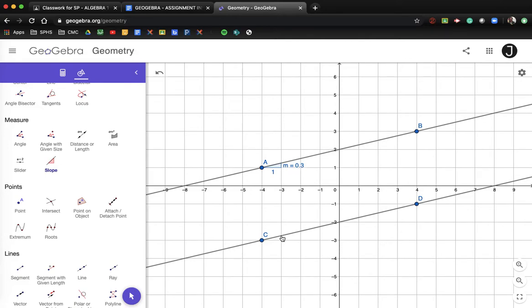Let me go down here and click on this one. This one says the same thing. It says the slopes are the same, and we know that because they're parallel lines. Slopes are the same when you have parallel lines, but this shouldn't be 0.3. If I go up 1 over 4, or up 2 over 8, 2 divided by 8 or 1 divided by 4 is 0.25. So what's going on here?